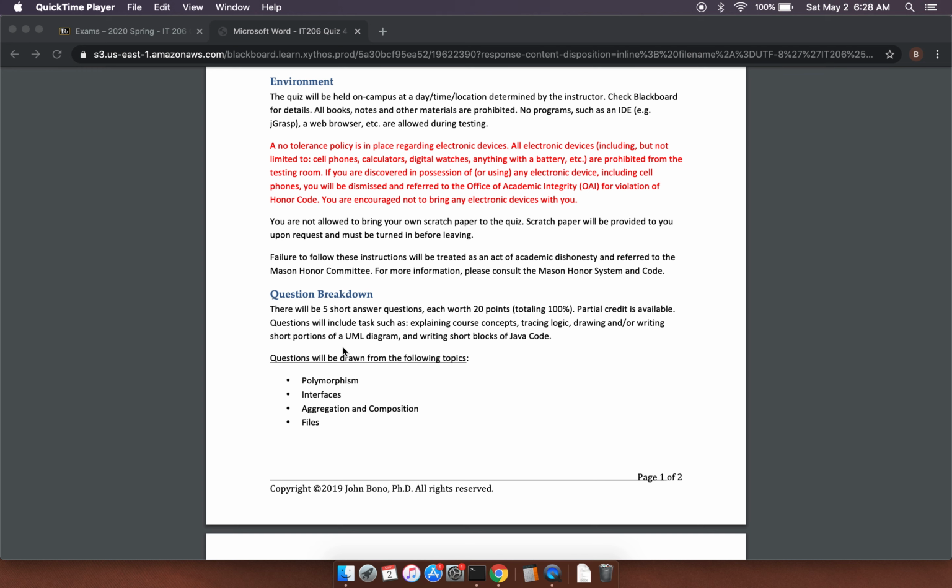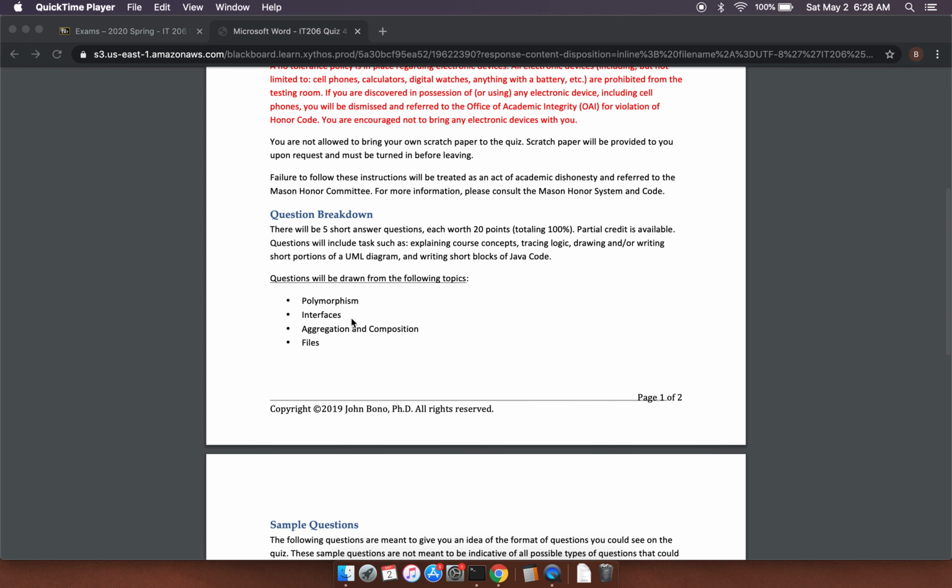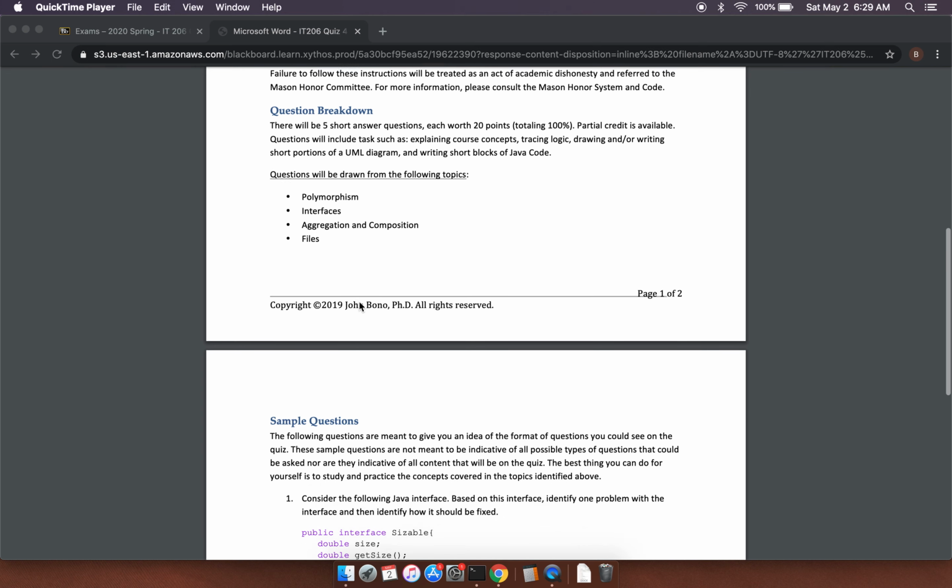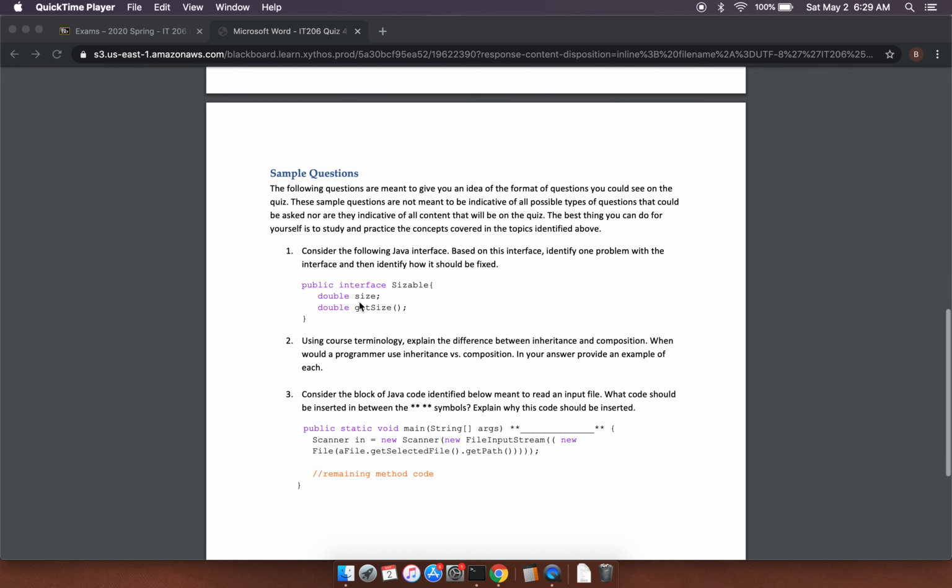So for some reason, this blueprint only has 3 example questions, so I'll just go through those, but you're going to need to know all of the stuff from these lectures. All right, so here are the sample questions. Number 1, consider the following Java interface. Based on this interface, identify one problem with the interface and then identify how it should be fixed.